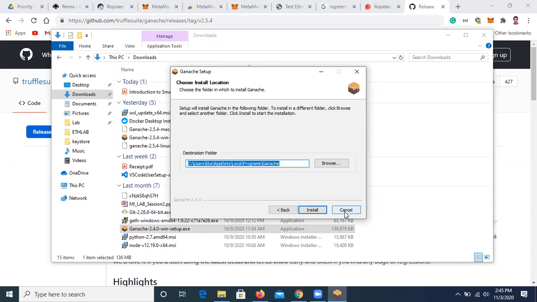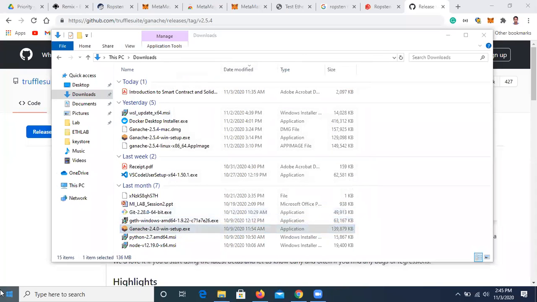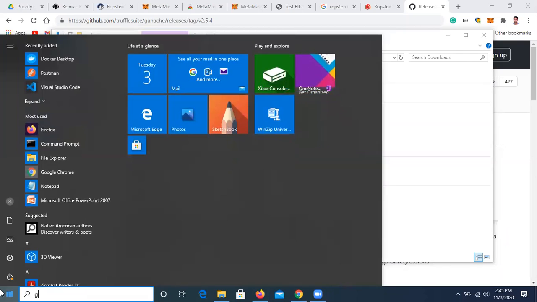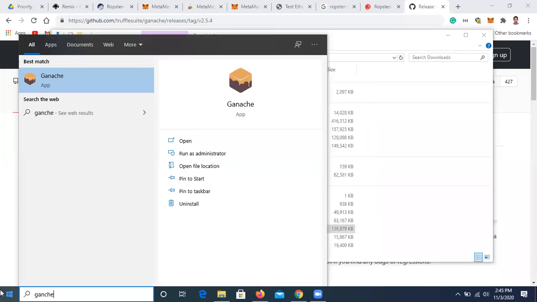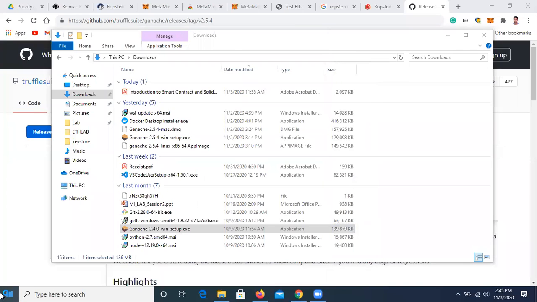I already have it installed, so I'll just launch it. After installing in Windows, you can just type Ganache in the start menu and simply open it. It's not that resource intensive, but it takes some time to boot up.